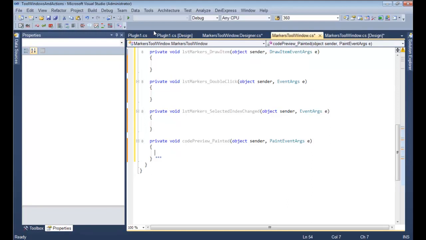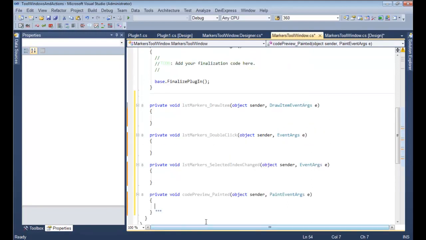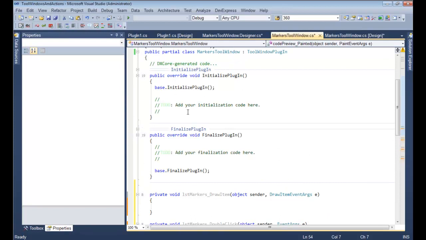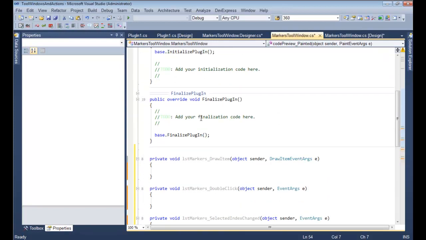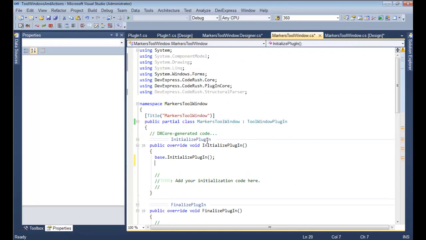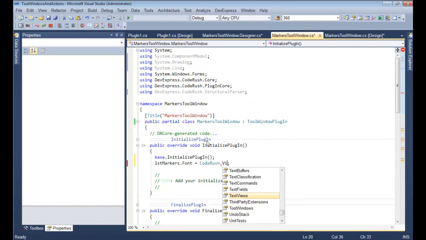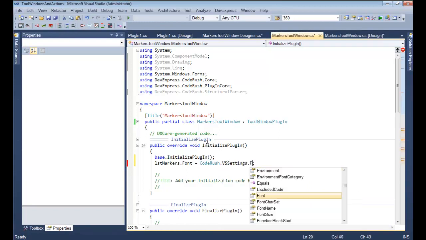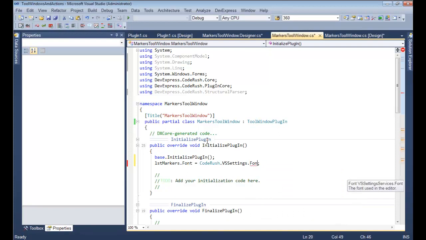So let's see what I've got. I think I have the essence of what I'm going to need here. I'm hoping I'm not forgetting or not anticipating anything. The one thing I also want to do is in initialize plugin here in the tool window. I was talking about programmatically setting values in here. For list markers, I want to set its font, and I think we have inside CodeRush a Visual Studio VS settings. I have a font and a subtype font.